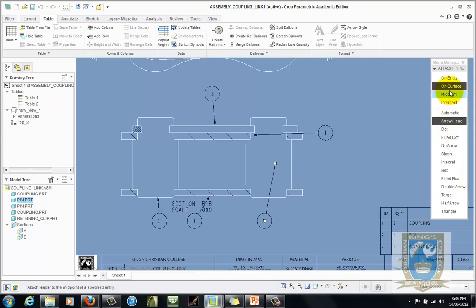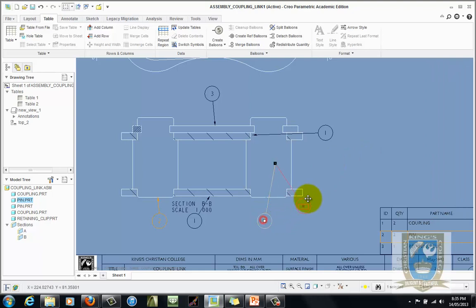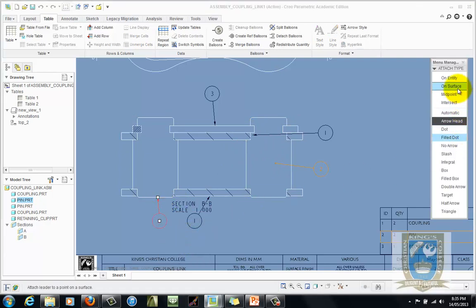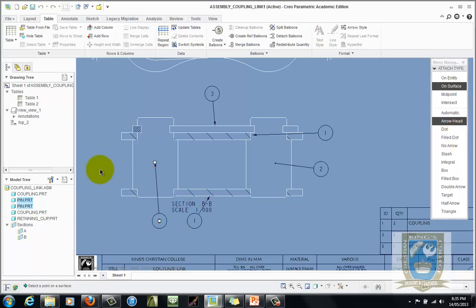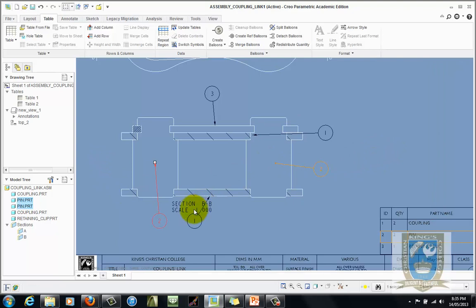If I click on, I think a center mouse button will finish that, yep. And then I'm going to move the 2 around there like so. And you can see now it's a filled dot, and it's on the surface of the object rather than being on the actual entity. And I'll do something similar here for this one as well. So it's on surface, filled dot, and I might move this one over there, center mouse button to finish, and just move him over here.